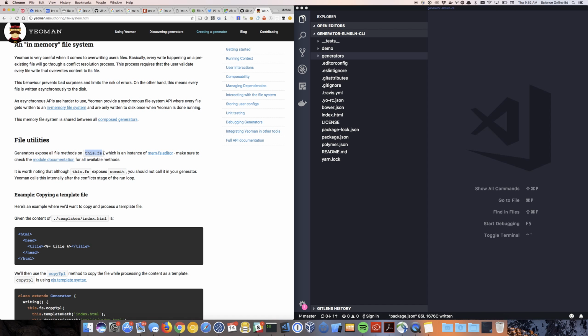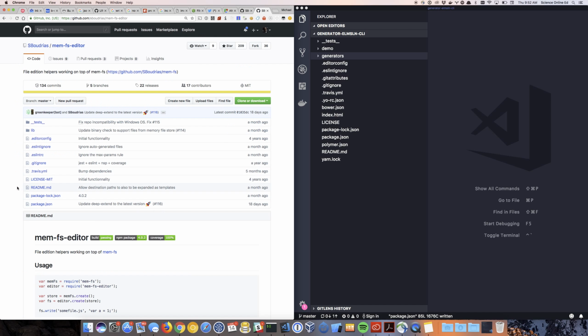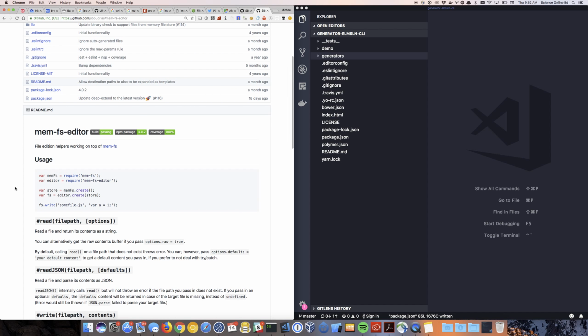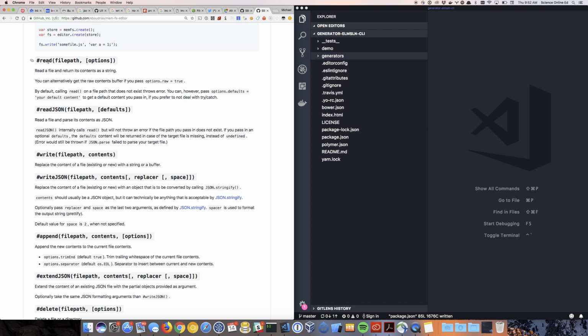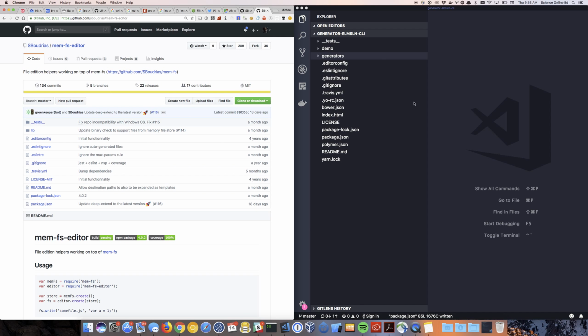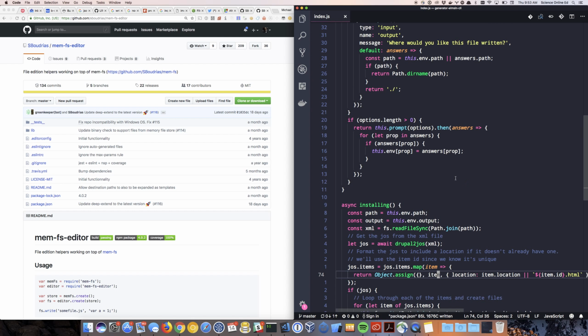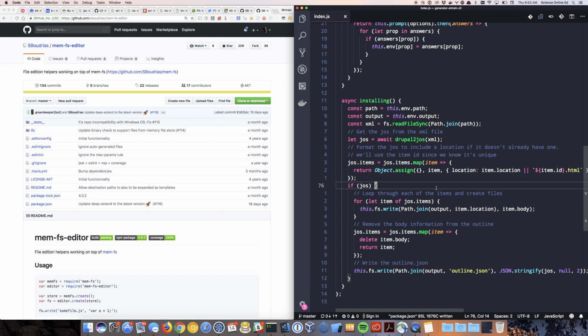And what this.fs incorporates is this mem-fs editor. So it's basically manipulating the file system in memory before you start saving it, which has a lot of benefits. So it has your typical stuff like read, write, delete, and a few other things. Now the benefit that gives you is you can write less code without worrying about overriding some stuff.